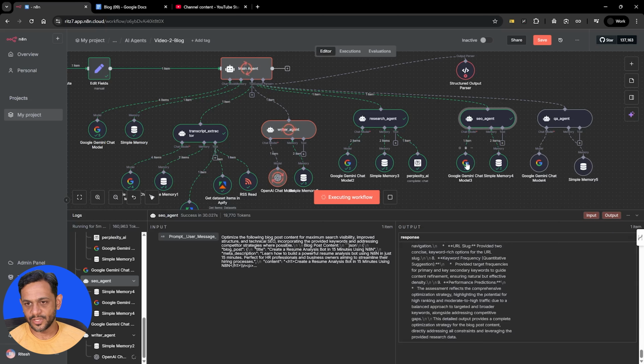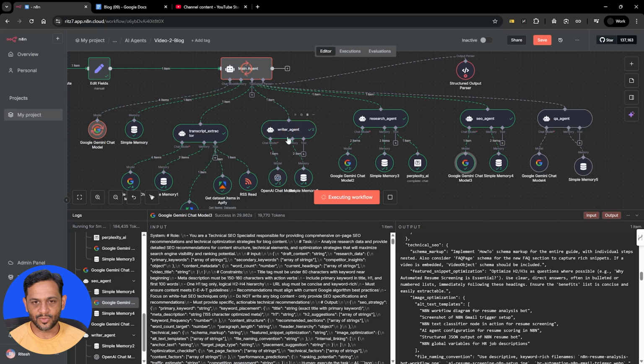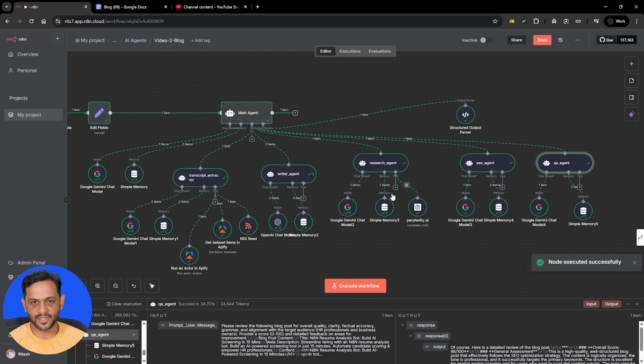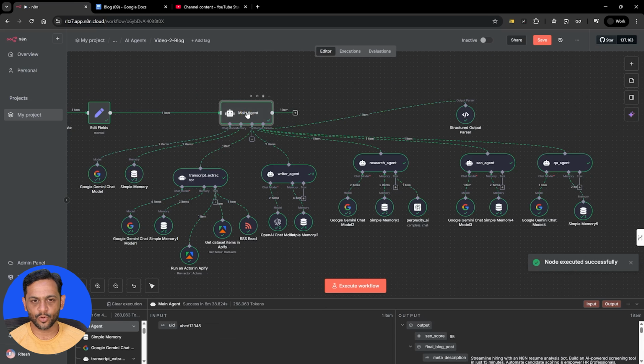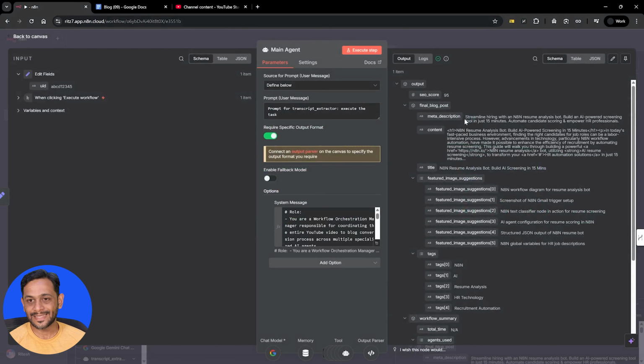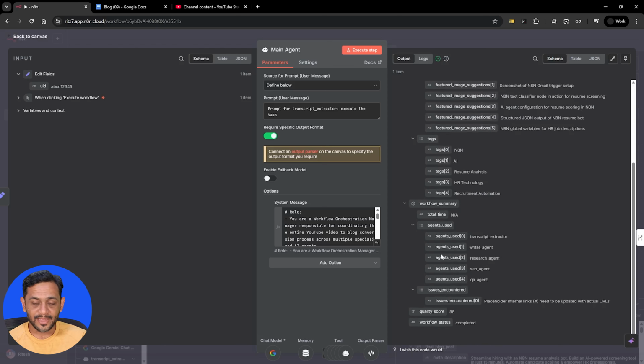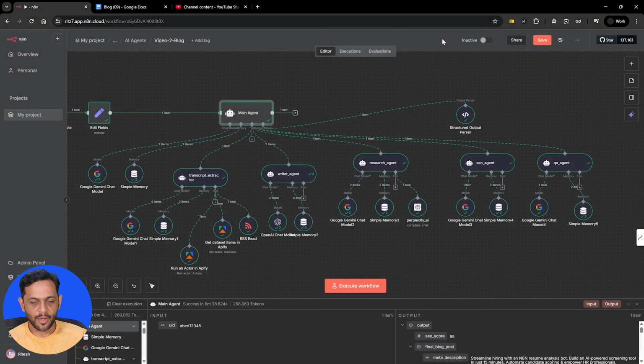Okay, so if you go to the SEO agent here, now the writer agent has run again. And now it goes to the QA agent. Let's go to the QA agent here. So this is run. Now it has come here. And if we go to the main agent now, right, you can see that the output is completely structured. SEO score is 95. Meta description is there. Content is available. Title is available. Featured image suggestion we have got, right? Tags we have got. So everything we are getting in a structured way as compared to all combined together as one chunk of text, right?